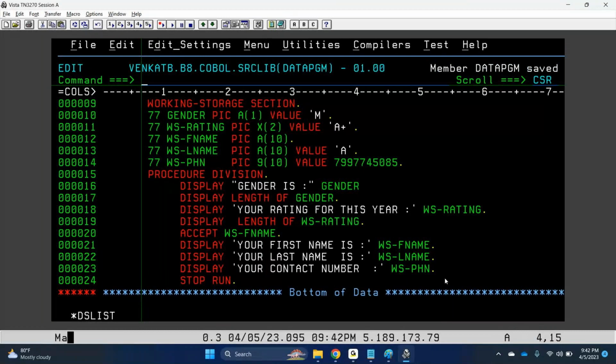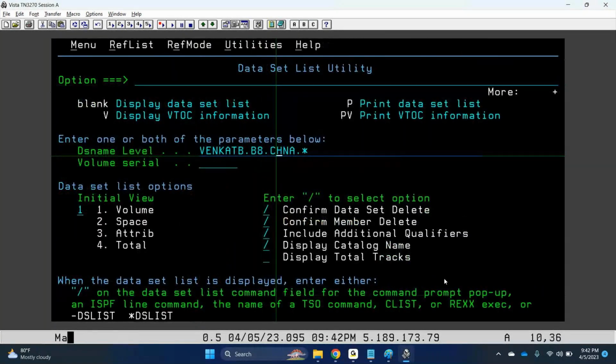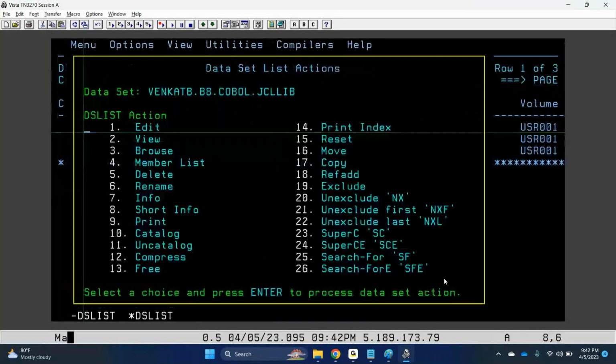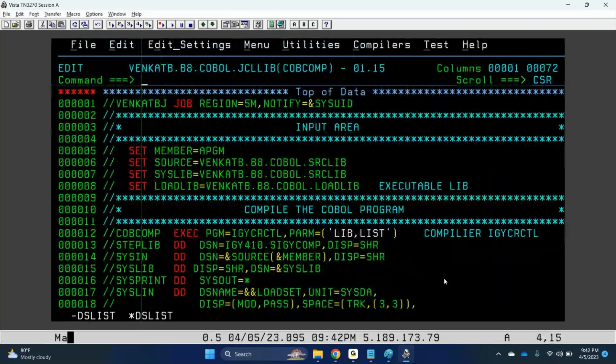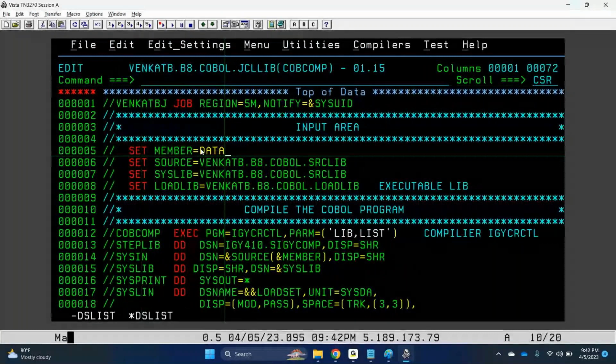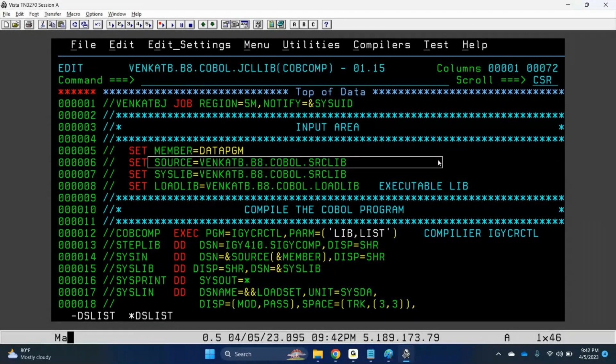Okay, any queries? Now what we have to do? We have to compile the code, then we have to run it. I already explained the compilation. So I will go to the compile JCL first. Look at B8.*.JCLLIB. In the JCLLIB, there is COBOL comp. Now I know my program is located in this PDS, so I need not change it. In this PDS as source, my COBOL program is located.